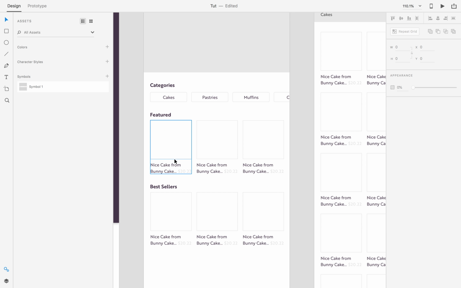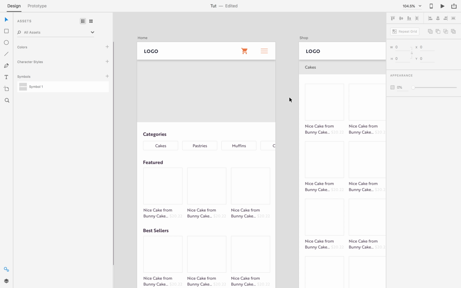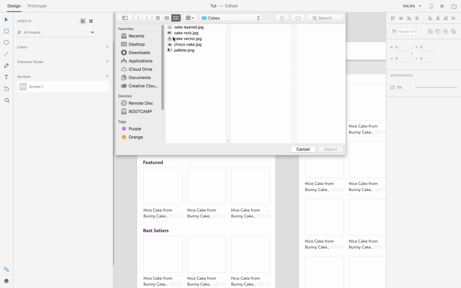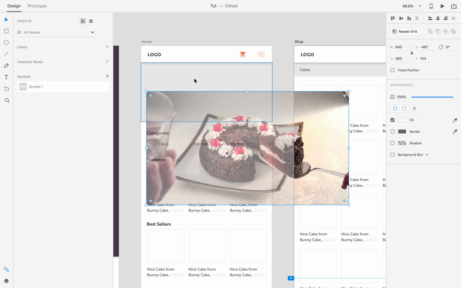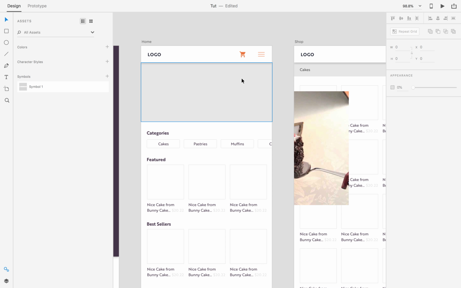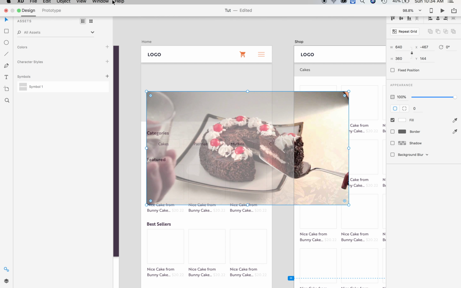Okay, so now we're going to add an image. What I'm going to do to add an image is press Control Shift I to import and select one of the images. I'll use this one. Okay, so I need to fit this image within this box. So what I need to do is select the image and the box.